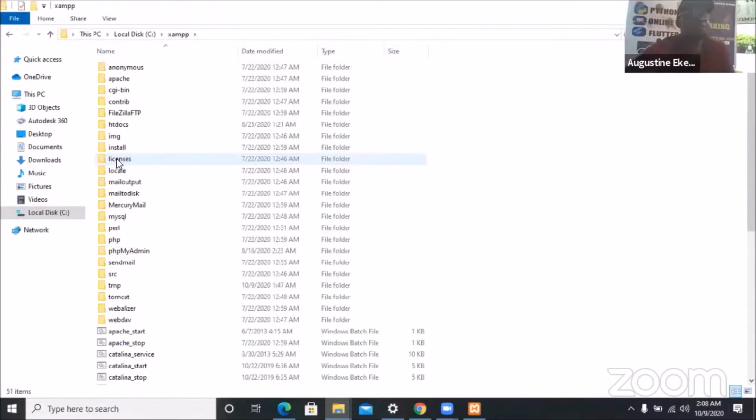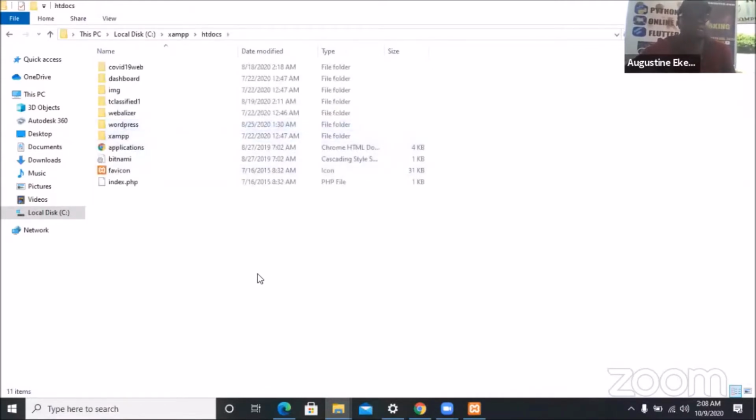Are you on XAMPP? If your system is not on, make sure you're looking at somebody else doing it, because once I'm done, you will do it by yourself, all of you, whether your system is on or not. So you're on Local C now, and you're inside XAMPP. Then you're going to see htdocs. Can you see htdocs? Double click on htdocs.